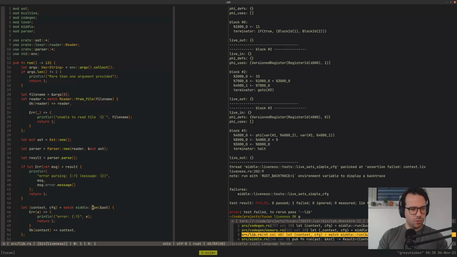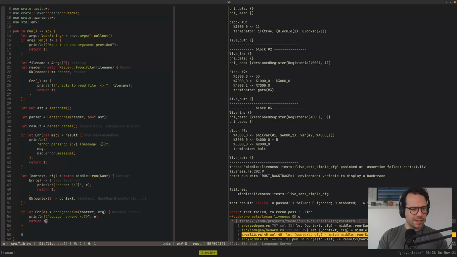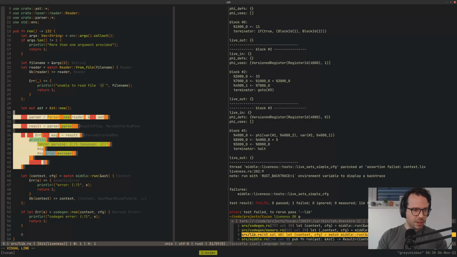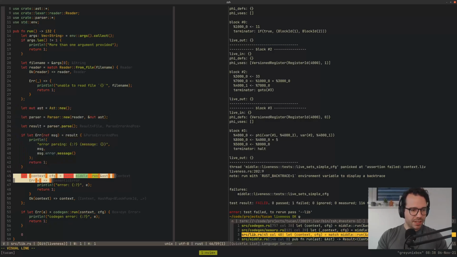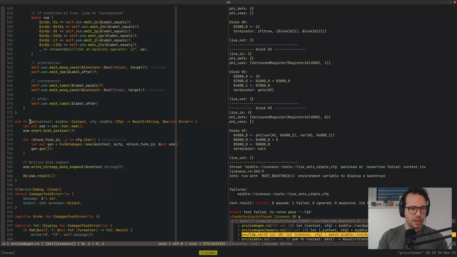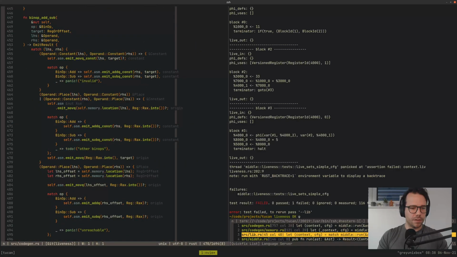And if you look at this, I think this is the main function of the compiler. So we build the AST, we parse the code, this is the front end of the compiler. This is the middle end, and then we do code gen where we output x86 assembly, all of this good stuff.